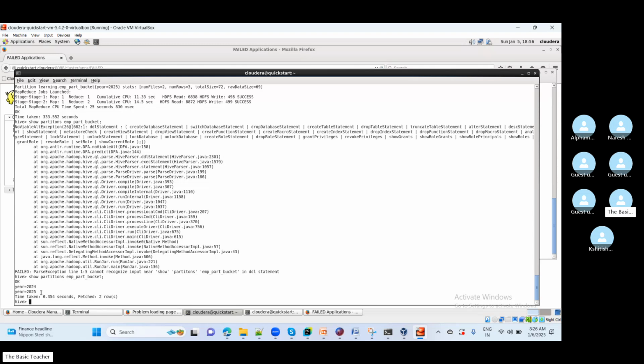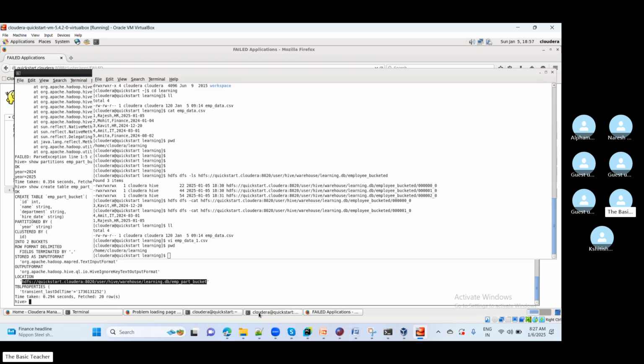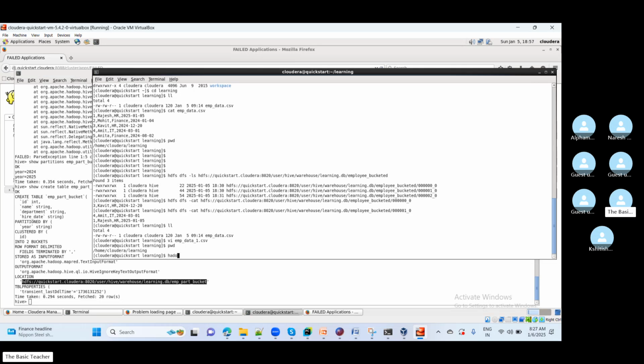Let me do show create table so we can verify quickly its location, how data has been segregated. So create table, this table name. Okay, so this is the location detail. Let me copy and then we'll go to HDFS. Hadoop fs -ls and this one.